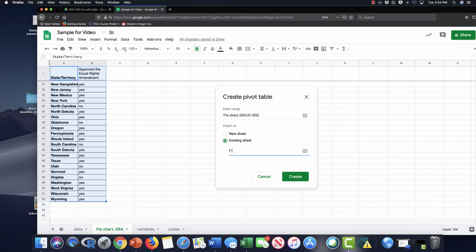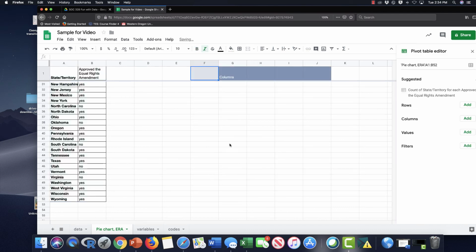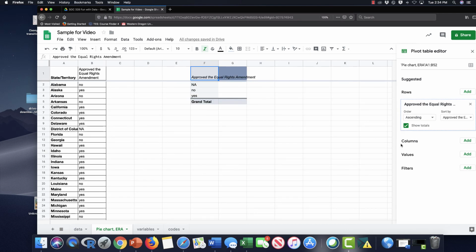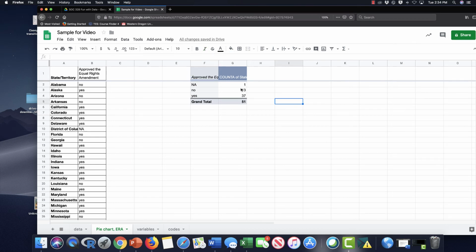And the rows are going to be whether or not the Equal Rights Amendment was approved, and the values are going to be the state or territory. So we're getting a count of the states that did each. As you'll see, we have 37 states approved, 13 didn't, 1 was not applicable. That's the District of Columbia, which doesn't actually get a vote on this.